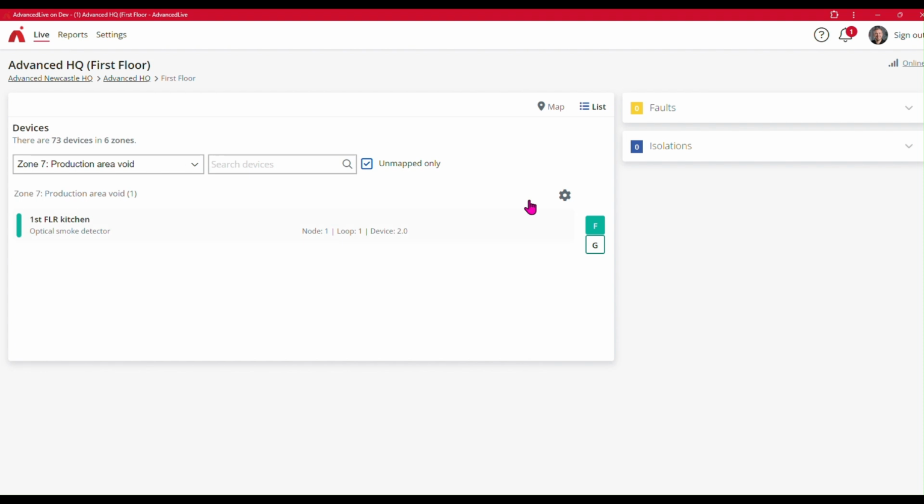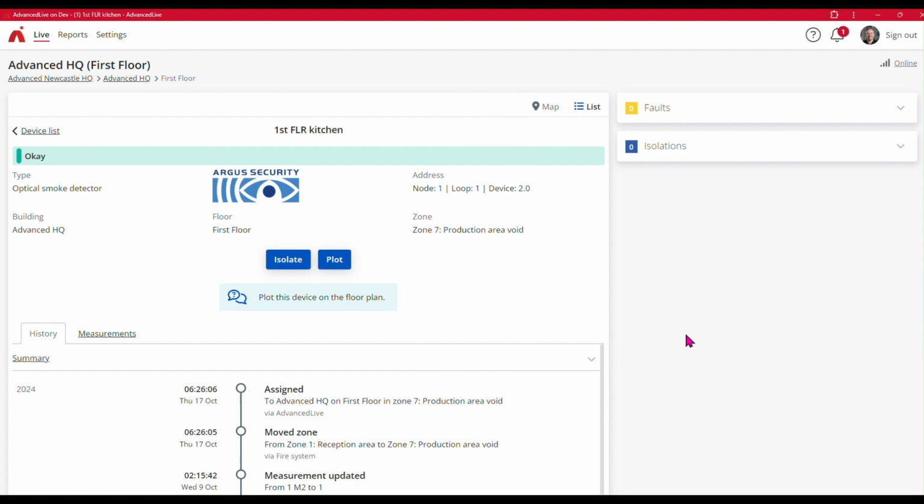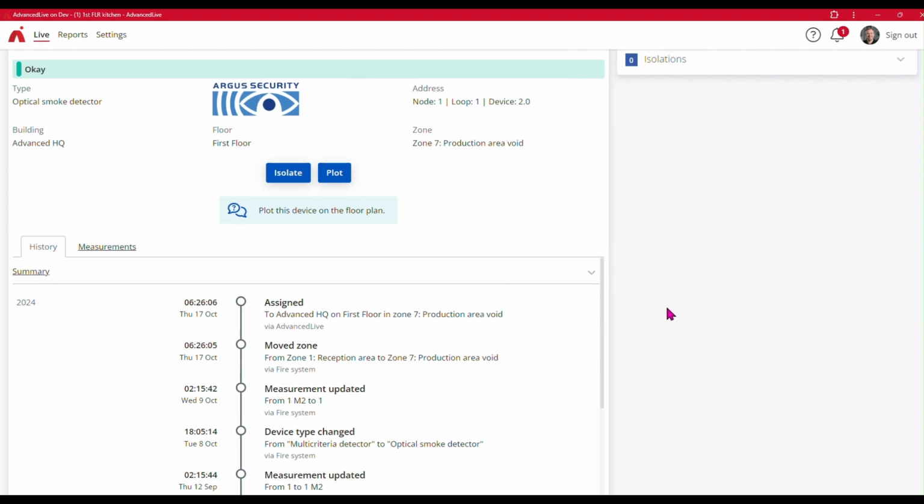Basically what's happened here is AdvancedLive has detected that this device has moved from zone 1 to zone 7. So AdvancedLive has added the device to zone 7, but it's added it as an unmapped device so that I can now map it into the correct location. There's a separate video on how to manage your maps, how to move devices on maps, and how to plot unmapped devices. So this is a nice little segue to that video.